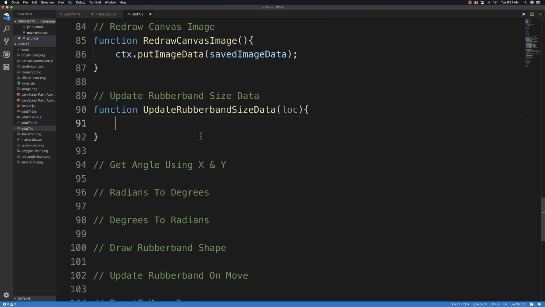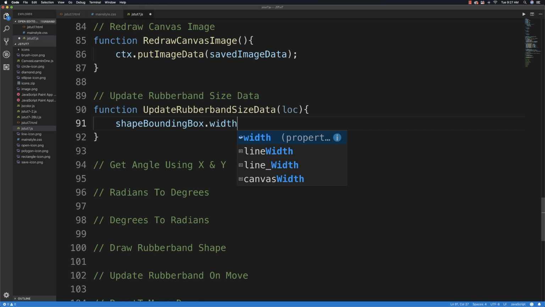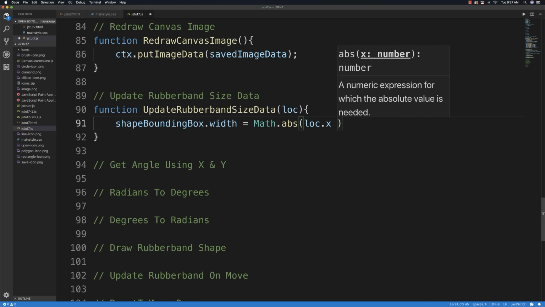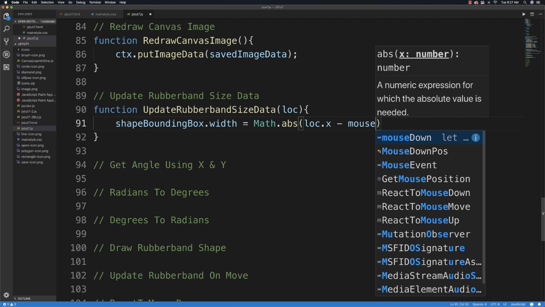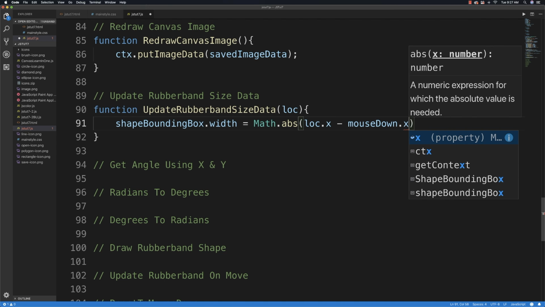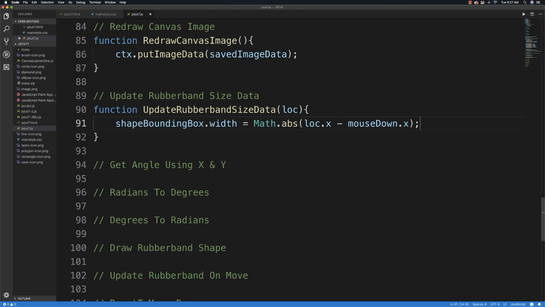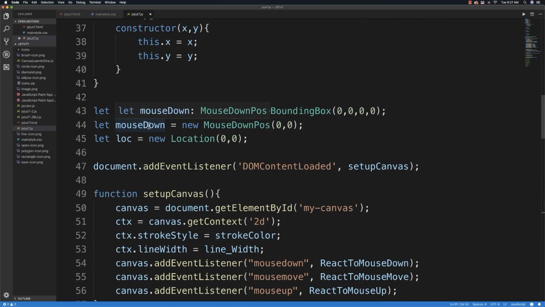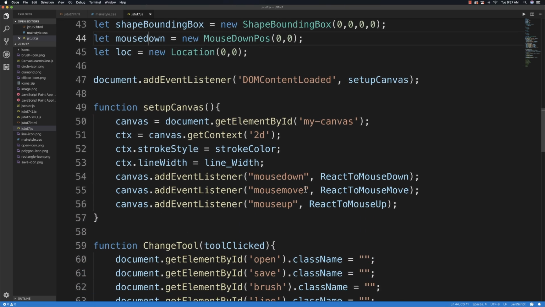If I want to get my width, I'm going to say shapeBoundingBox. Just think of a rectangle that we're drawing on the screen. The width is going to be equal to the absolute value of the mouse position currently on the screen minus whatever the mouse X position was where it was originally clicked down. So mouse, and then this is mouse down. Isn't that what I called it? Let me make sure. Nope, I actually called it mouse. I'm going to change this one to that one, and if that causes any problem, we'll fix it later.